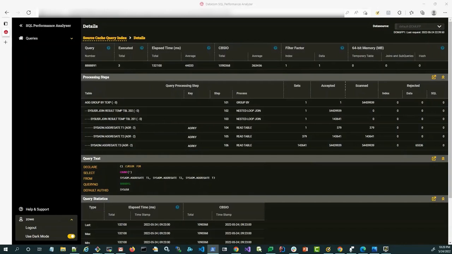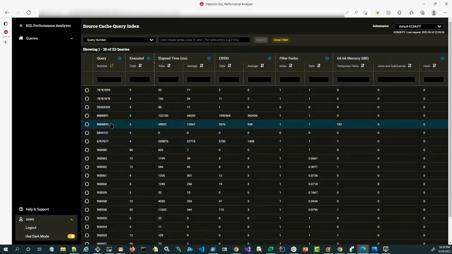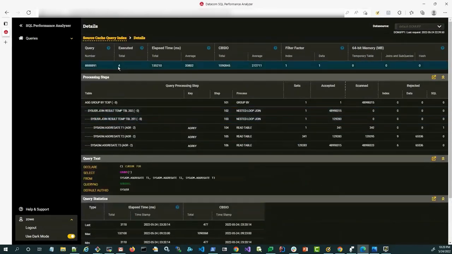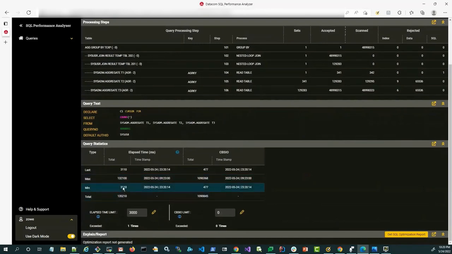So I've submitted the query. Let's look at the details of this query again. Now you can see that it was executed four times. There is an increment, and the last time, you can see that it ran for only 3000 and odd milliseconds. So the query was automatically canceled when it exceeded that limit. Similarly, you can also set a limit on the CBSIO, the resource use, and limit the query. That way you can make sure that a badly performing query is not taking up all the resources and the time.